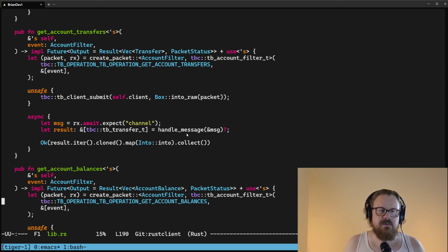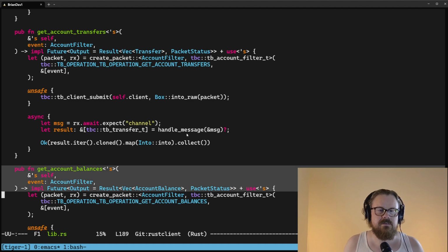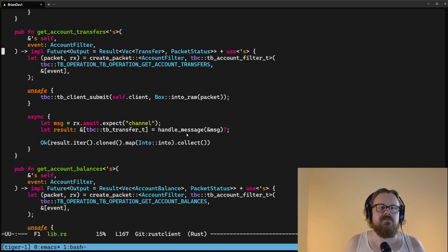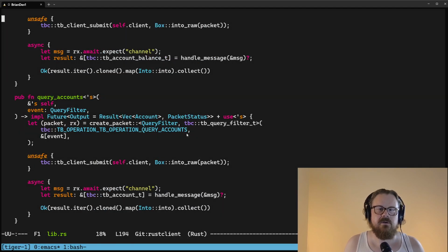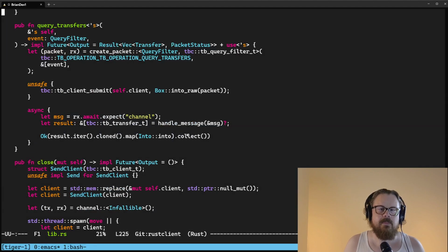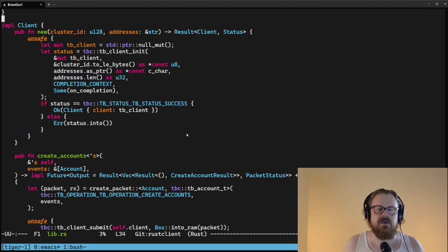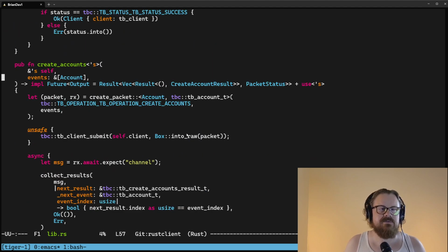There's basically get account balances, vector of account balance, vector of transfer. So there's only two methods here where this really applies: create accounts and create transfers. So we're going to just want to change this to be a vector of create account result.